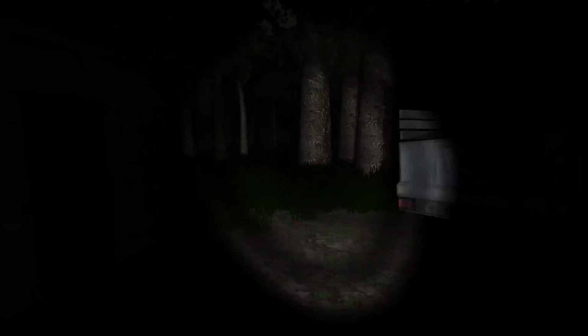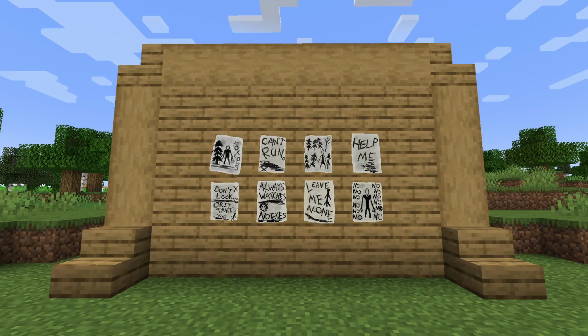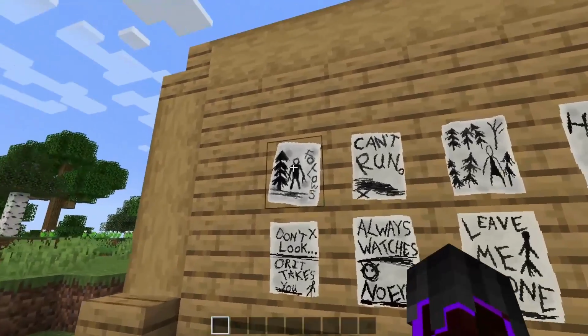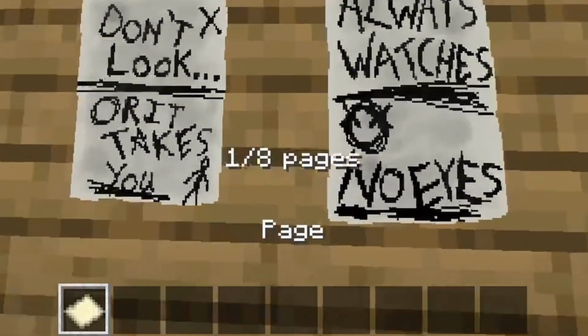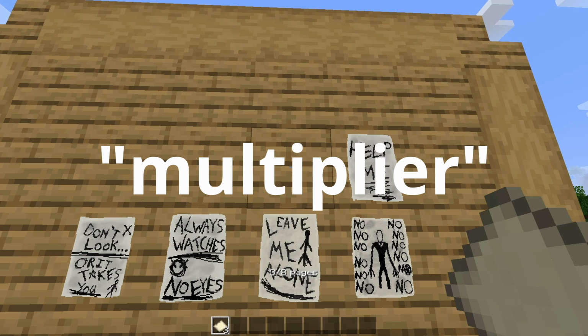Ah yes, the pages. You see, the whole goal in the Slenderman game is to collect all 8 pages. And every time you collect one of these pages, Slenderman gets more angry. And after some more coding, we now have the pages in-game with a page counter. Now, this page counter is a multiplier.